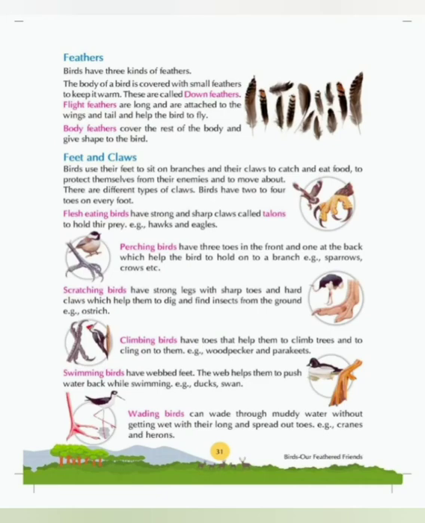Swimming birds have webbed feet. The web helps them to push water back while swimming. Example, duck. So children, here in this picture you can see the webbed feet. It has got a flap of skin between the toes, and this flap of skin helps them to push the water backside while they are swimming in the water. This type of feet is called as webbed feet.